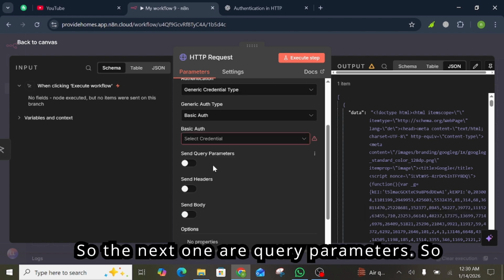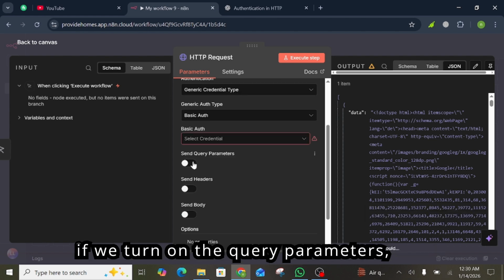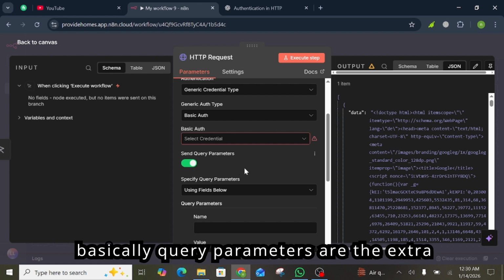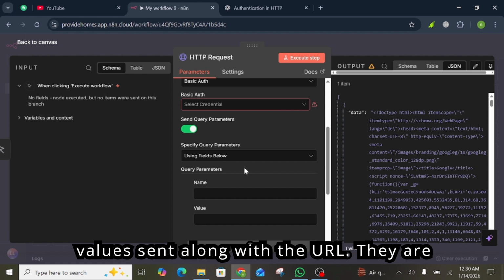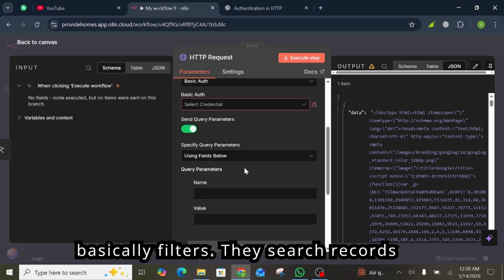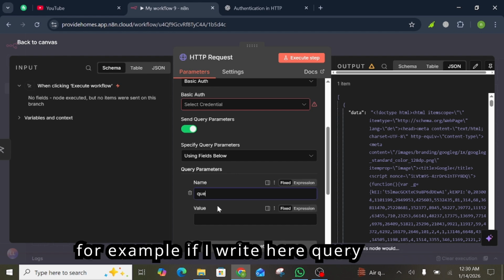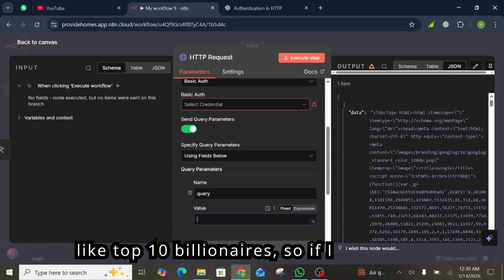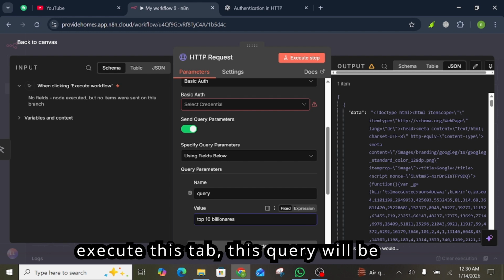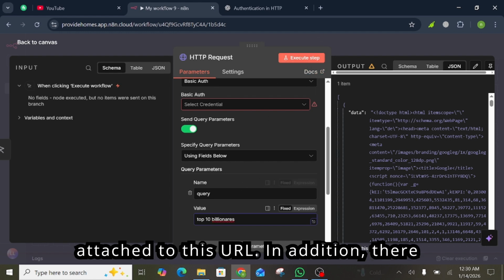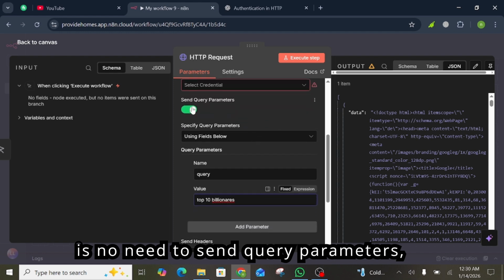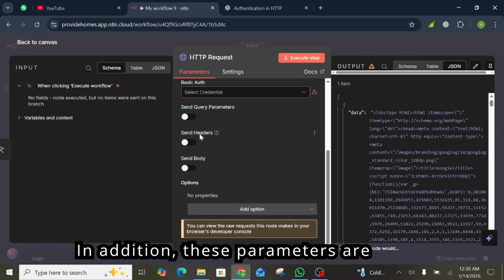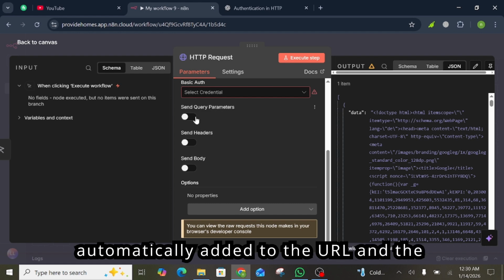The next one is query parameters. If we turn on query parameters, basically they are extra values sent along with the URL. They are basically filters: they search records and limit results. For example, if I write a query like top 10 billionaires and execute this step, this query will be attached to this URL. In n8n there is no need to send query parameters manually in most cases, as these parameters are automatically added to the URL.